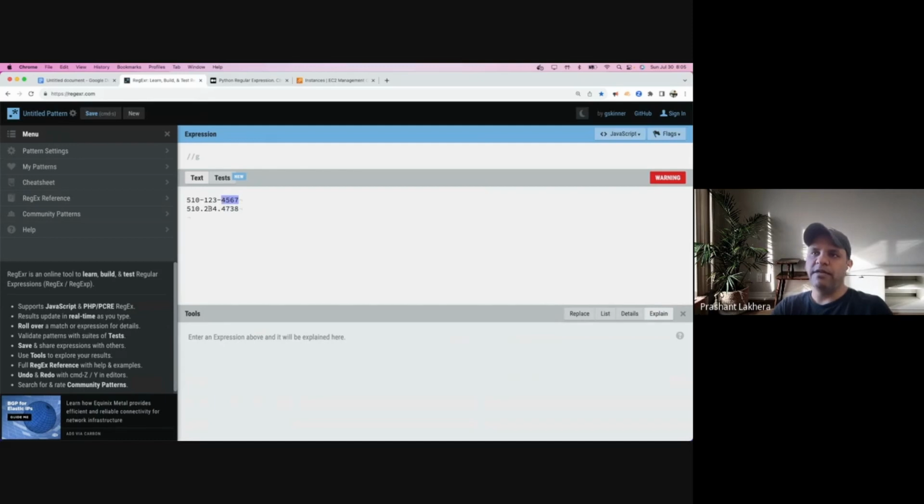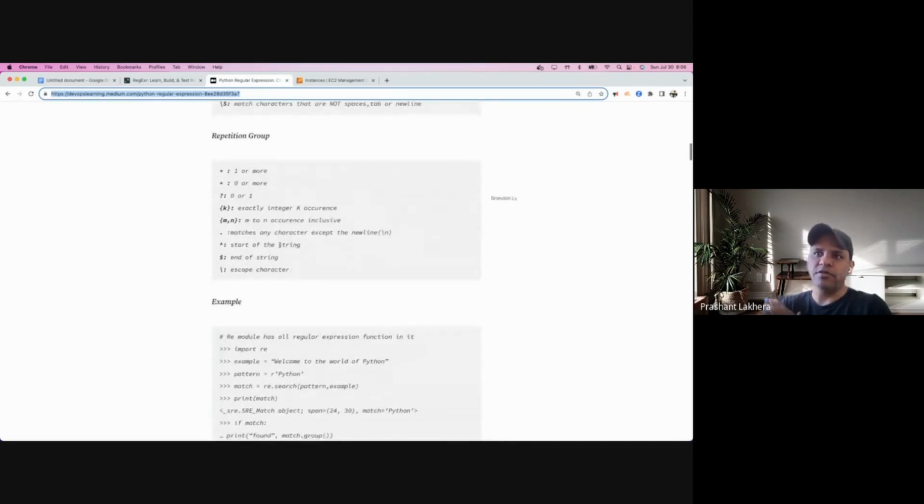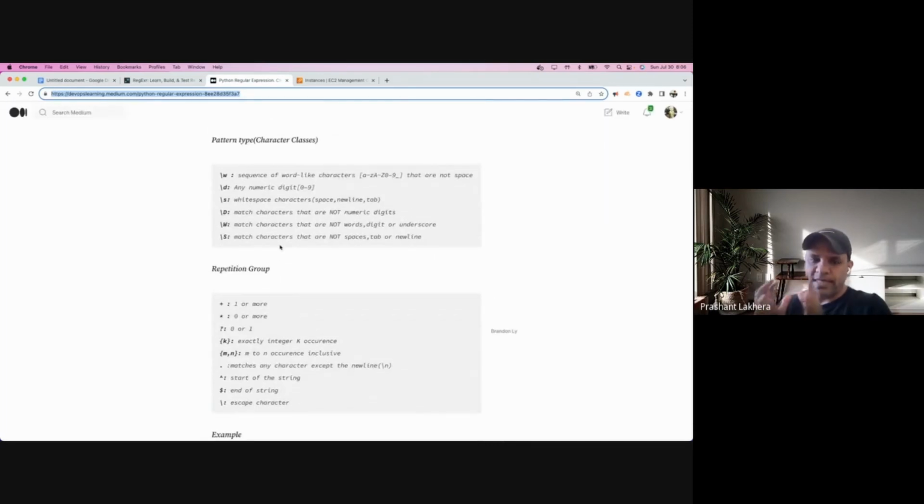If you look at the bottom one, the similar thing is happening. We have three numbers, then in this case a dot, then three numbers, and then a dot and then four numbers. Rather than me telling you all these pattern types, character classes, repetition, and groups in one go, let's try to break it down based on our problem. For the time being, please remember at least these three. Let's start with the first one.